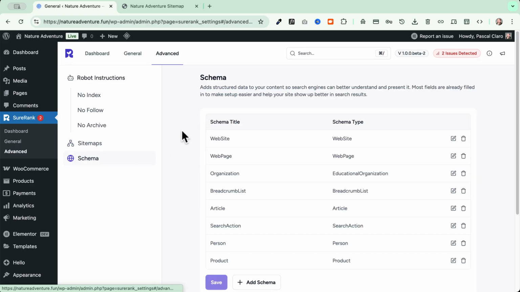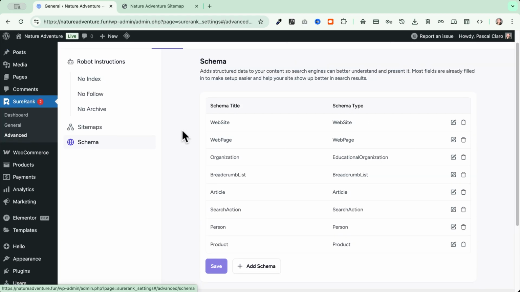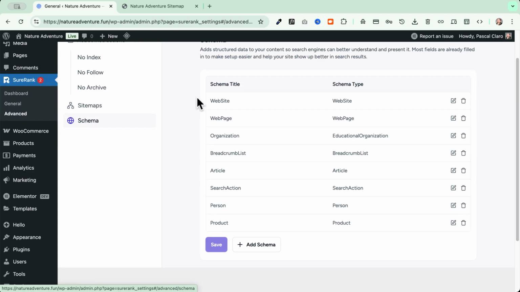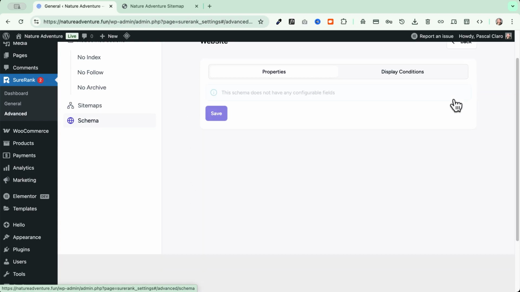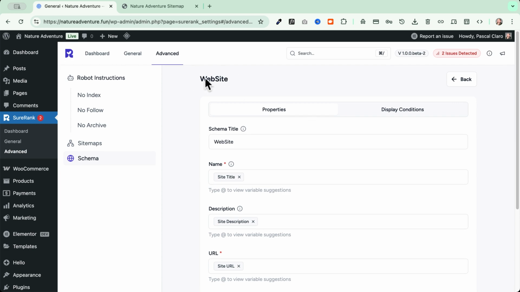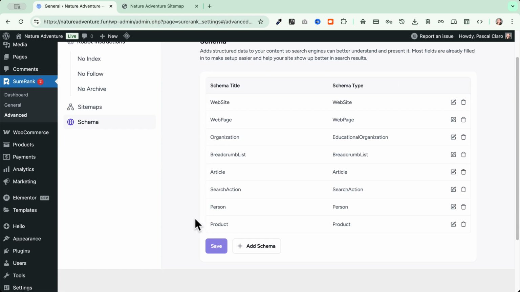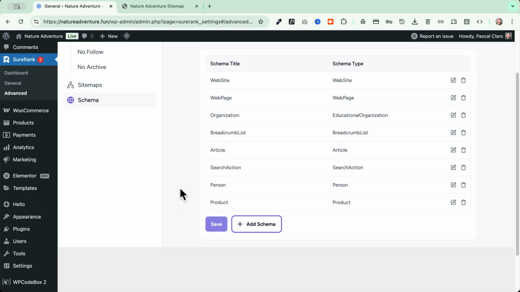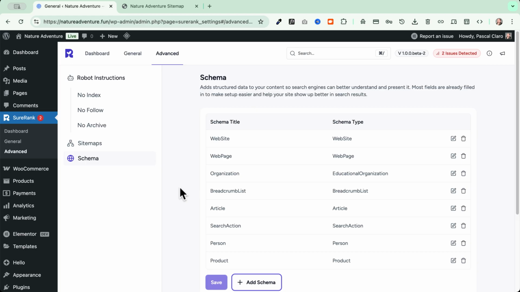Then we have also the schema. We can manage all the schema that we have enabled on our website here. Of course, we can apply them to a single page or post level, but here we can manage them globally. So this is great. We can configure all the elements that should be part of the specific schema. For example, here the website one. Then we have also some other schema that we can add here. I believe that they're working on new schemas because there are some of them missing right here, but this is quite a good starting point.